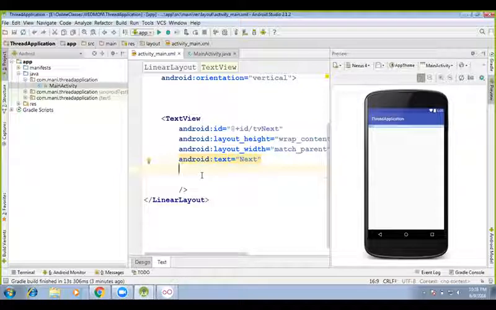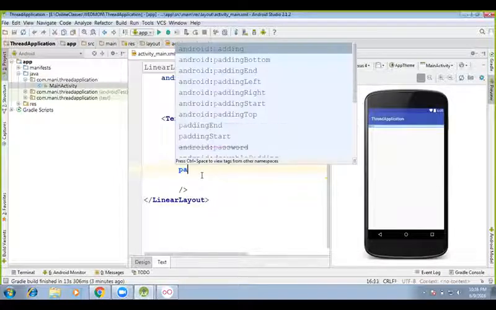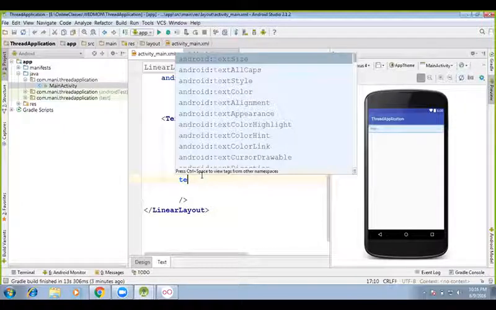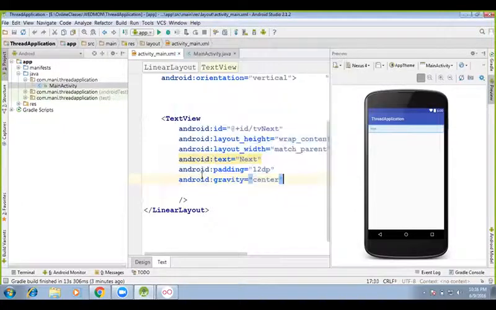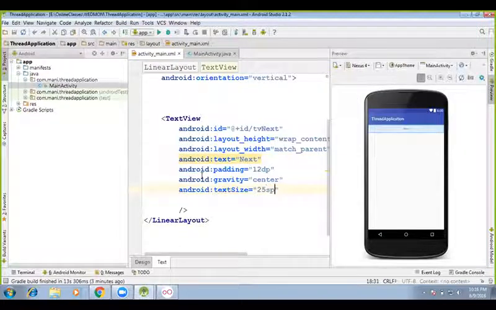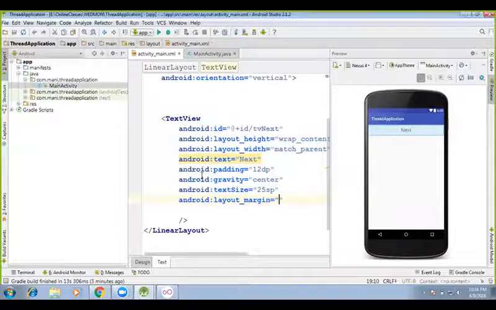Okay, next is what, ma? So you can apply what? Padding, 10 dp, gravity center, text size 25 sp, margin as 25 dp. When I click on the next button, what happened?